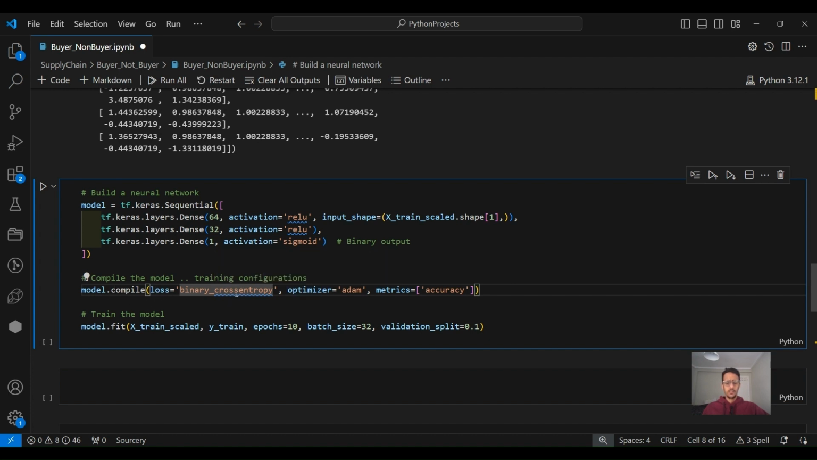And once we have configured all this, we are ready to train our model. So we pass the input data, the X train scaled, and the label, the output data, the Y train, and we have to specify the epochs, which is the number of iterations, how many times the model will go through the entire dataset. We will keep it at 10 for now, and we can change it if we want to improve the performance of the model. The batch size is the number of samples that the model processes at once before updating the weights of the neurons. And lastly, the validation split means that 10% of this data will be used by the model to monitor its performance.